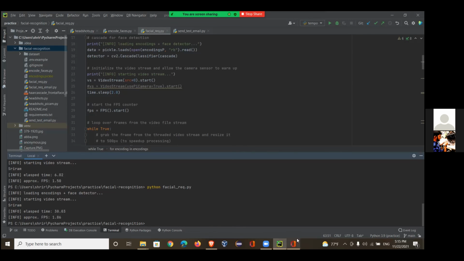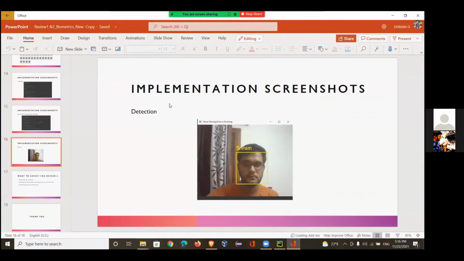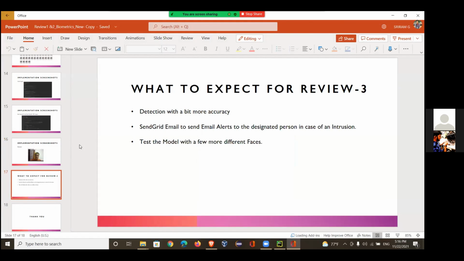So that's it from review 2. Just go to the PPT and complete. For review 3, we will be doing these 3 parts, sir. Actually, we will be improving the detection accuracy. Sometimes we see boxes coming up with unknown faces, so we just have to reduce the detection. We already faced that issue, and we have reduced the problem, and it was a bit more accurate.